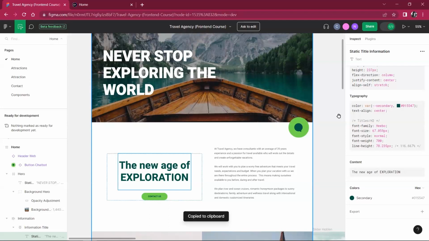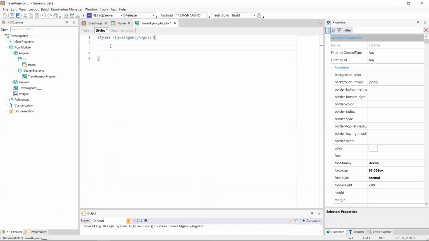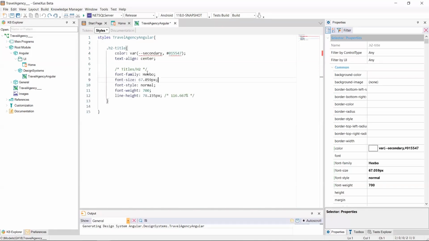So what we are going to do is to copy all these properties, CSS, and then here we are going to be creating, selecting the class that will provide style to that control. We're going to call it with a very similar name, H2 title. These are like the CSS classes. In fact, we're going to copy all the things in Figma, and all these properties are the CSS properties.